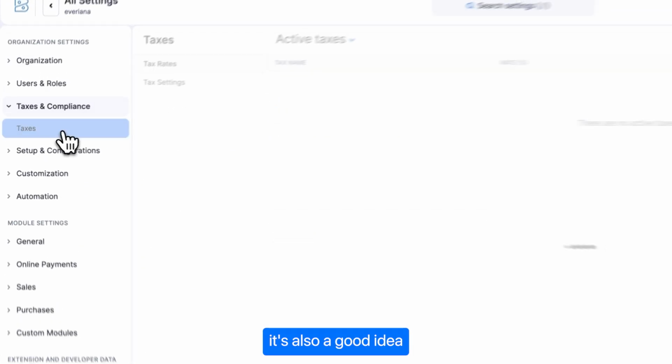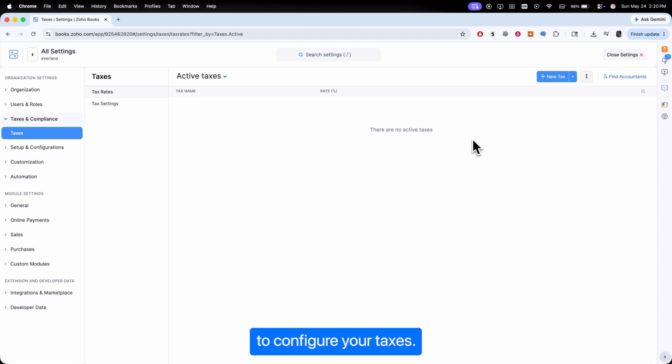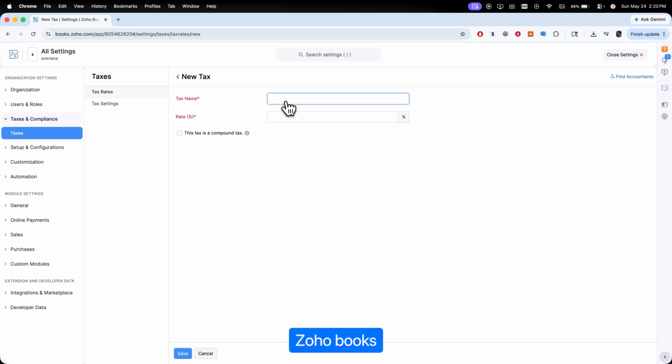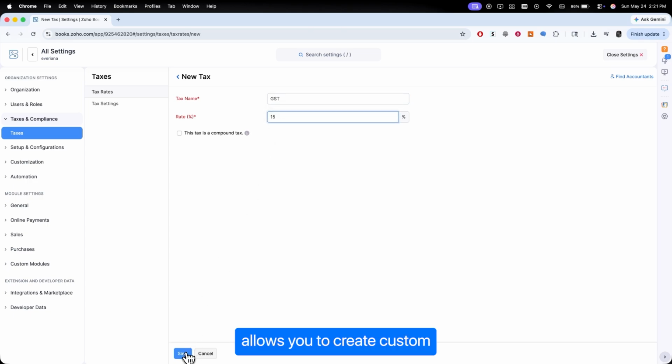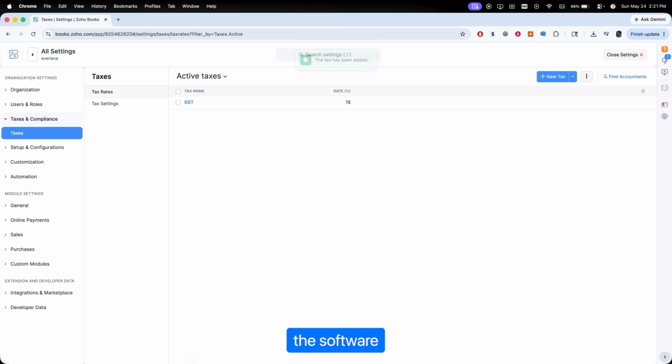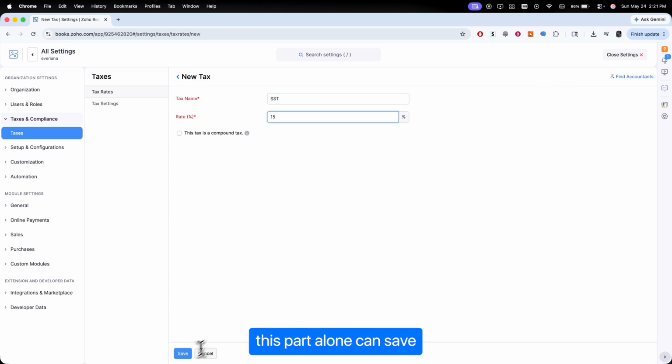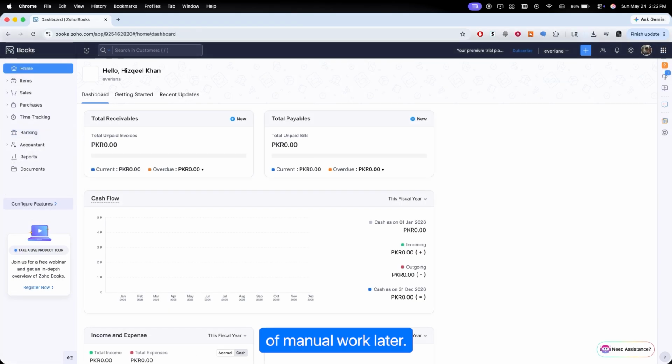While we're here, it's also a good idea to configure your taxes. Depending on your country, this could be GST, VAT, or sales tax. Zoho Books allows you to create custom tax rates, and once they're added, the software automatically applies them to invoices and transactions when needed. Honestly, this part alone can save a ridiculous amount of manual work later.